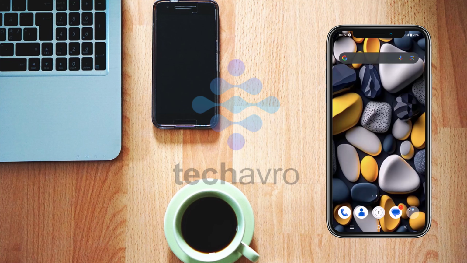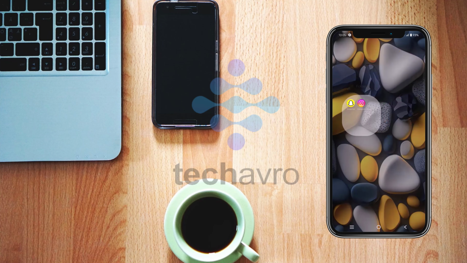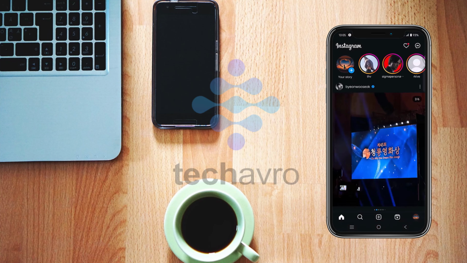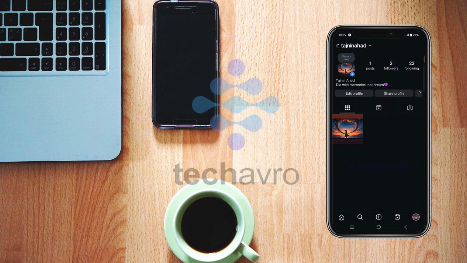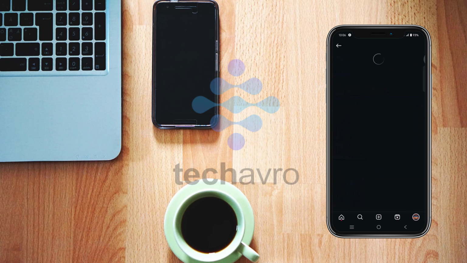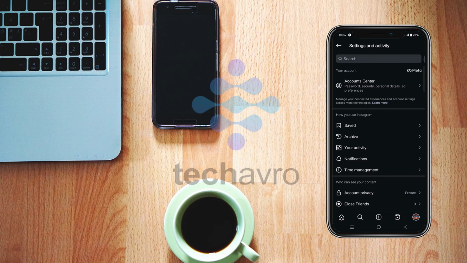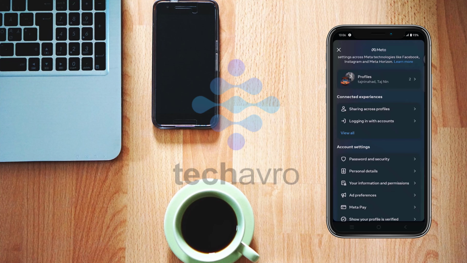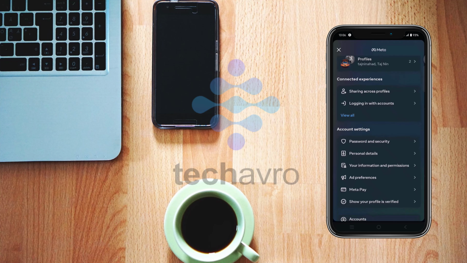So let's get started. For this, you have to open your Instagram. Now go to your profile. Now you can see here 3 lines. Press on this. Now go to Account Center. Here you can see Information and Permissions. Press on this.